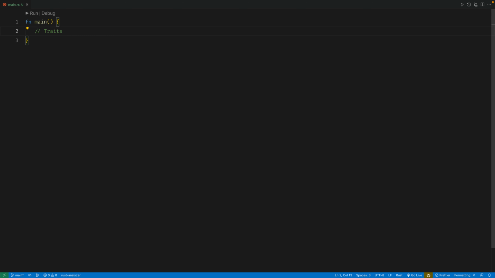Now let's discuss traits. Traits allow us to define some shared behavior that can be used with other types. It's kind of similar to how interfaces work in other languages. However, there are some key differences. To define a trait, you can use the keyword trait followed by some name, and then you can use the curly brackets. Inside the trait body, or inside the curly brackets, you can basically pass any functionality that you want.